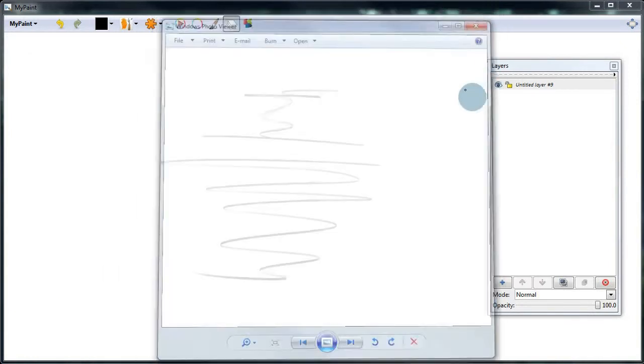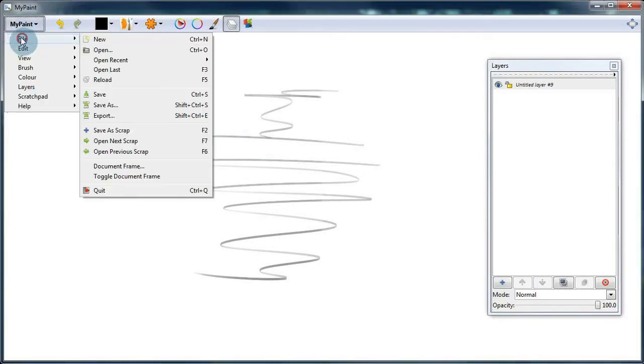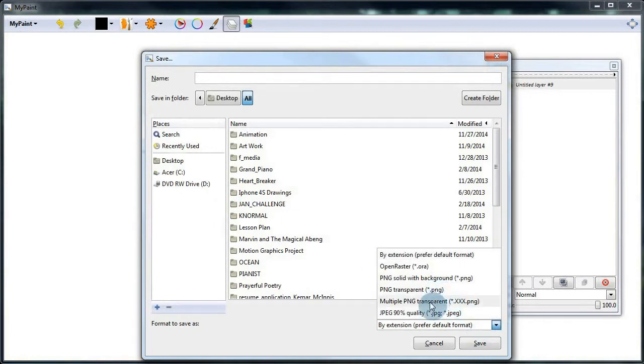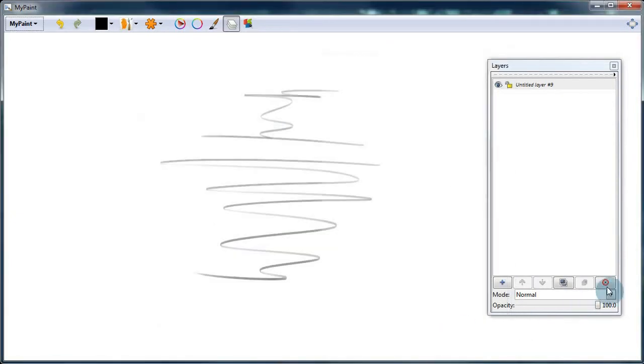Now let's close this, go back to MyPaint, File, Export, and the next option I'll select is Multiple PNG Transparent. I'm going to skip PNG Transparent because it's pretty much the same as PNG Solid except without the white background behind your drawing. Exporting as a Multiple PNG Transparent will export all your layers as individual images without a background, and I'm going to demonstrate this. So let's cancel this and let me open a file that already has several layers.